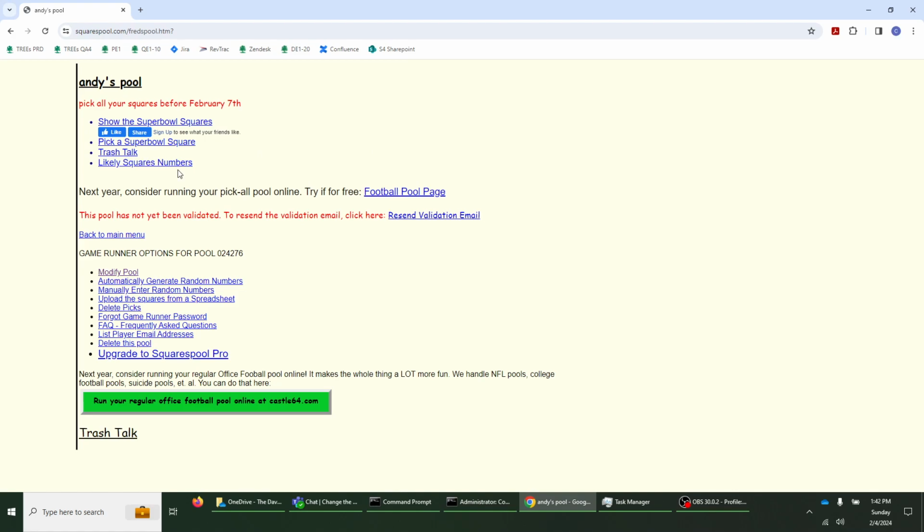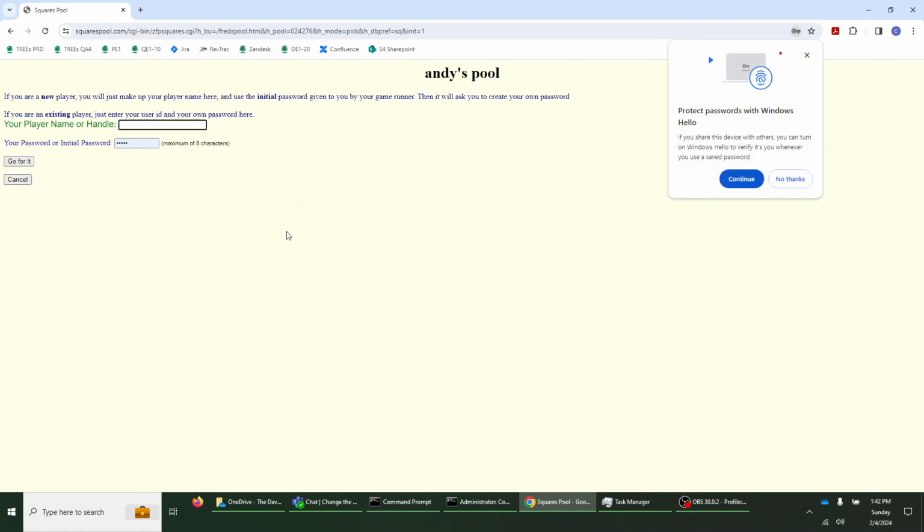Anyway, so here's how your new player is going to pick a square. You told him the new player password was Andy. He already knows that. So he makes up his own name. Say it's the dude. Some people accidentally type their email address in here and then they want to change it and it's hard to change. It's better to tell them just make up a name. If you don't want anybody to know your real name, just make up something.